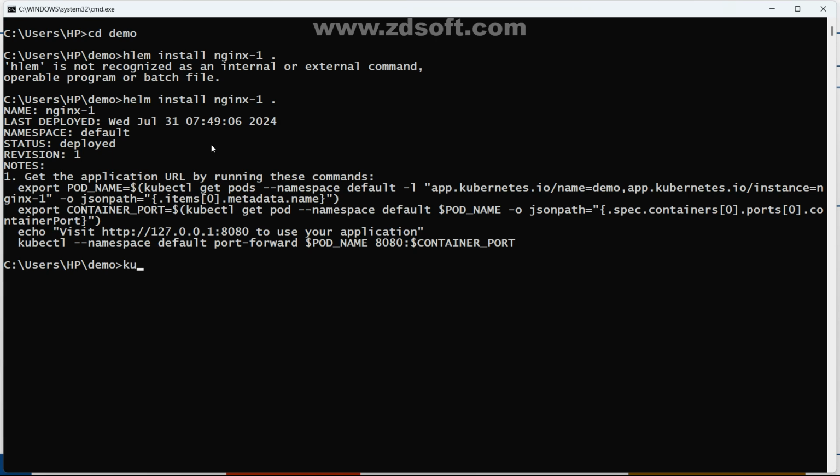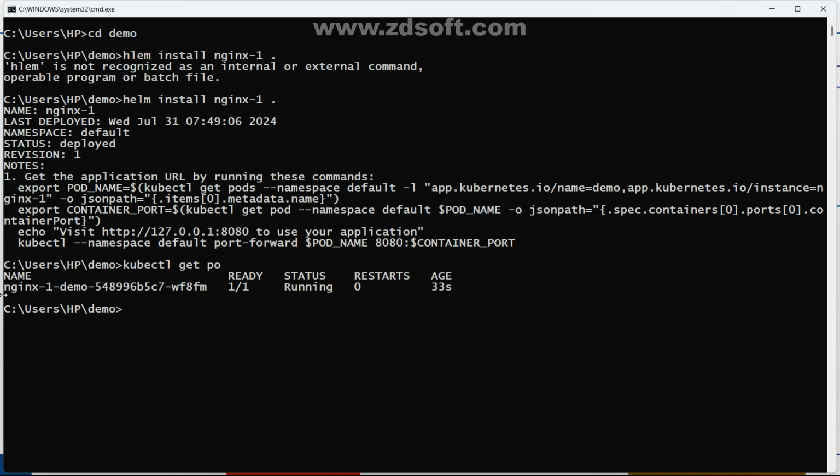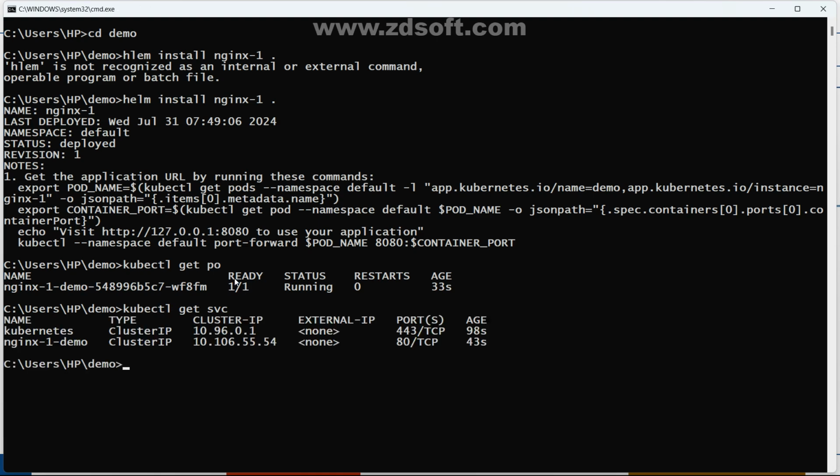just observe. kubectl get pod. Just observe what is happening. See, nginx with one pod is running, right? See, kubectl get svc. But what is the type of service here? ClusterIP, right. See, this is provided by default.